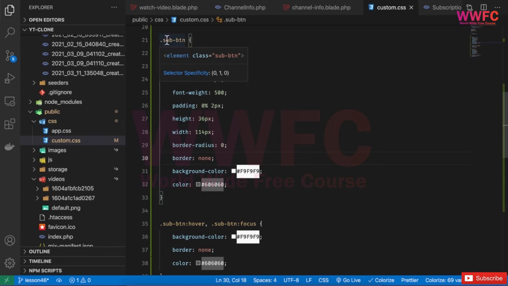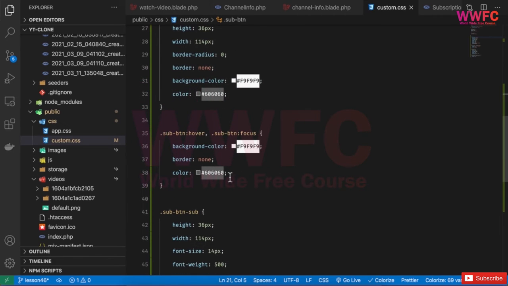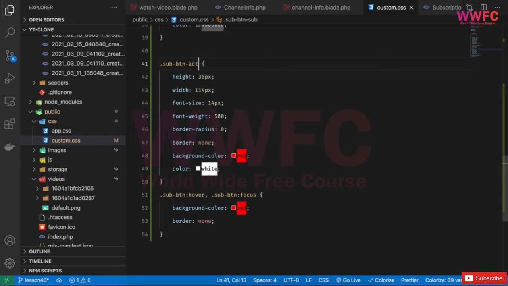So for each button there will be sub button, or we can keep it maybe main button. I'll keep it sub button, and then subscription button, and then when it's active or hover, it will have a similar style, which is white and gray. This is for sub button dash active. When it is active, I have pseudocode, it will be red only.